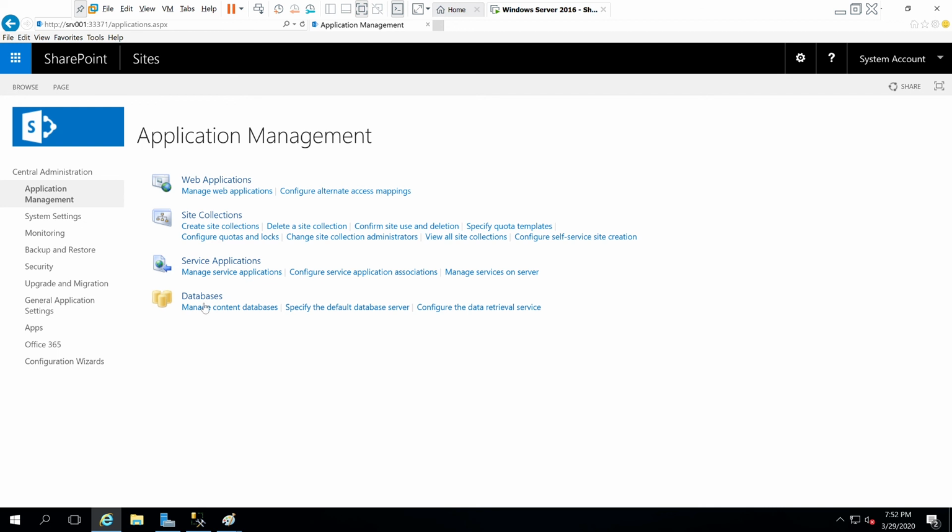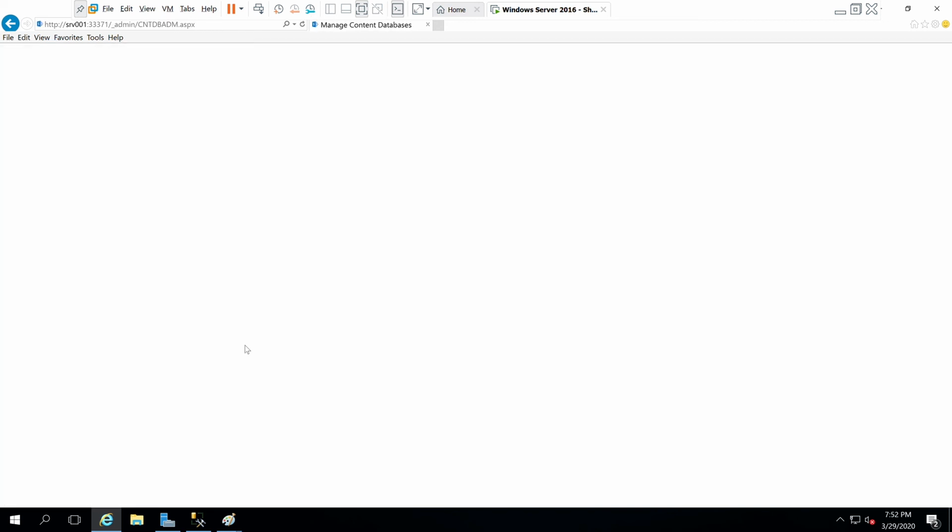So just for an example, this is the database's location here within SharePoint, application management, databases, and here we can manage our content databases.